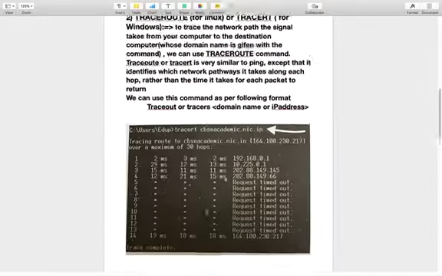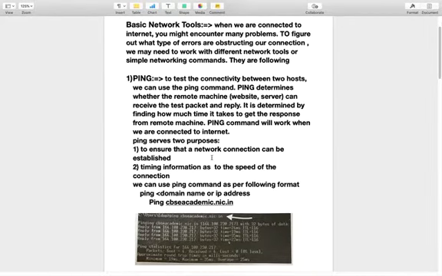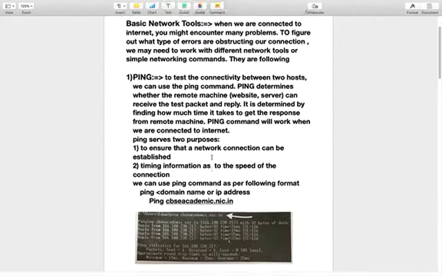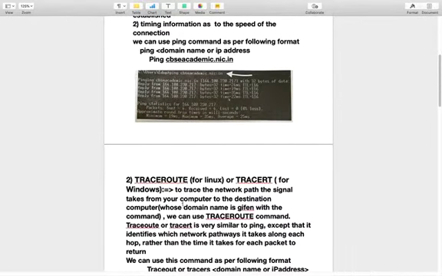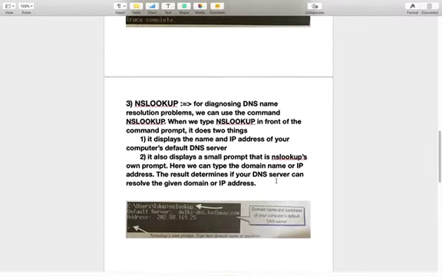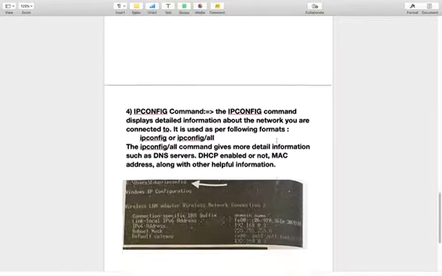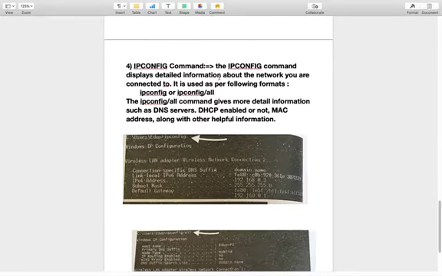So today we discussed our basic network tools. Here we learned ping, which is used to test connectivity between two hosts. Second is traceroute, to trace the network path a signal takes from one computer to the destination computer, and the same command for Windows is tracert. Then we learned nslookup, which is used to display the default server name and its IP address. And ipconfig, which is used to give detailed information about the network we are connected to.